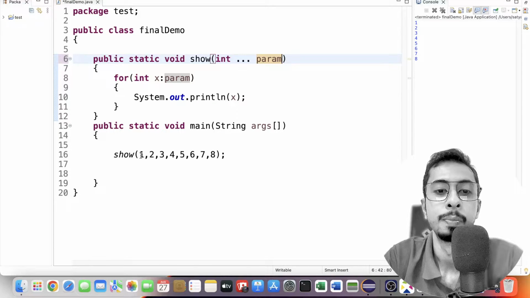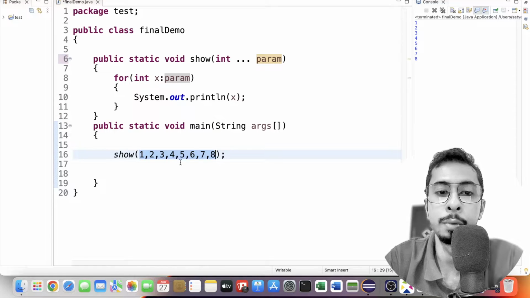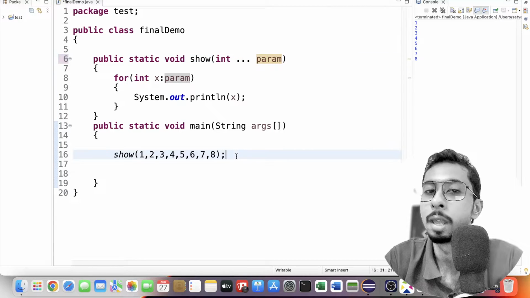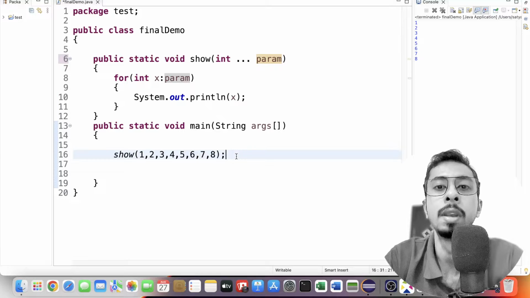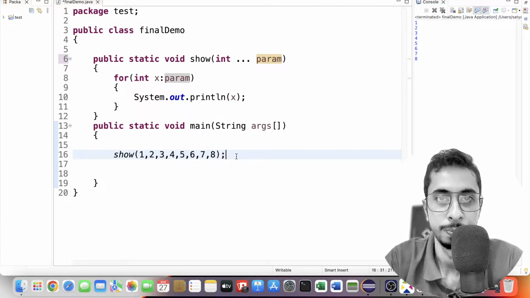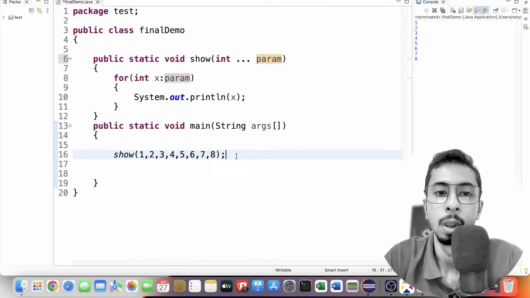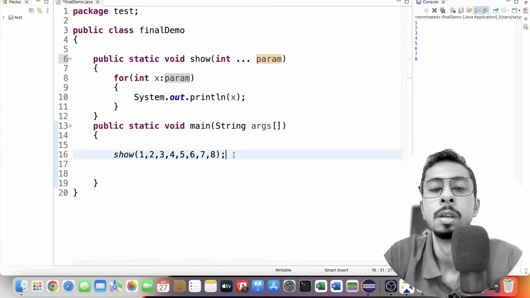What it does is it checks how many elements it has been sent. Now it creates an array with these elements and sends it to param. So you can send n number of arguments depending on your requirement. That is the advantage of variable length arguments. You just have to provide three dots. Now you see there are some rules when you declare variable length arguments.